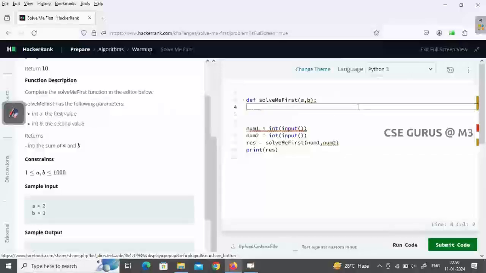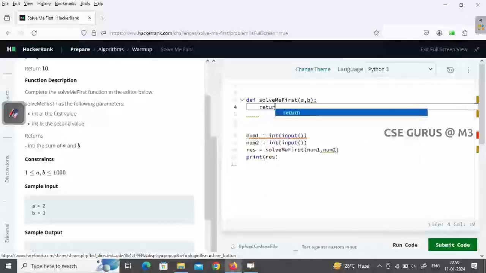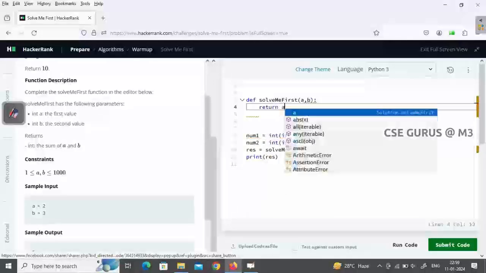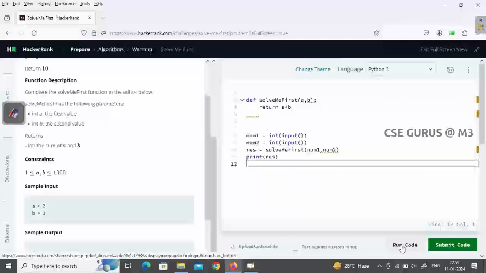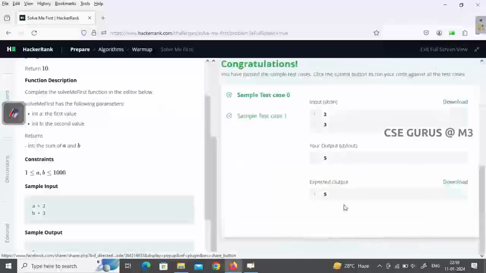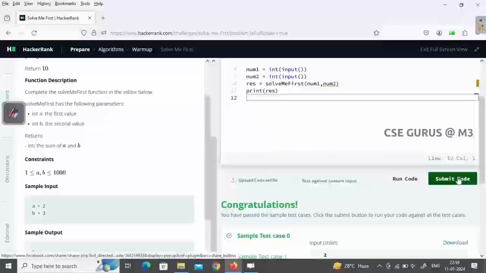In Python, indentation is a must. Indentation is the most important thing. Here you have to return directly, return a plus b. That's it, you have to make it, and run the code. Yeah, absolutely fine, and submit the code.